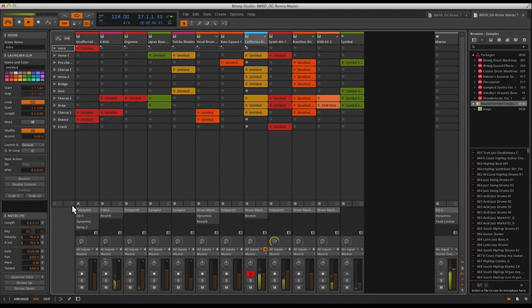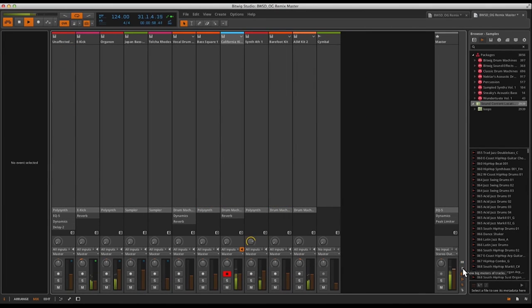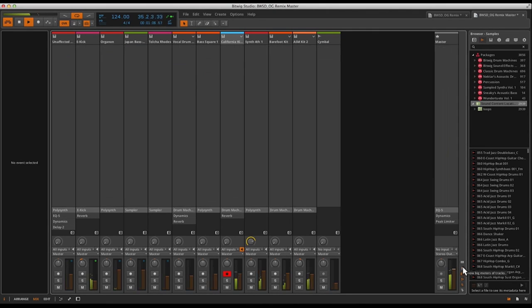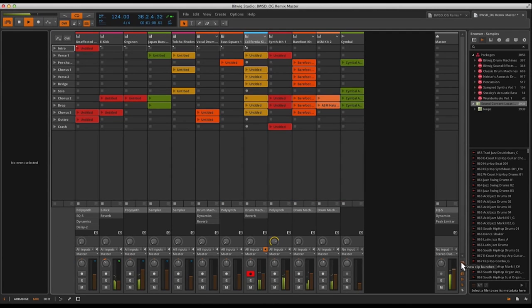So the clip launcher in the mix view is a great way to gather all of your ideas and group them by things like intro, verse, chorus. But if we just wanted to focus on mixing, we can turn on big meters. This is a great way to keep an eye on your tracks while mixing. All right, let's bring our clips back here.